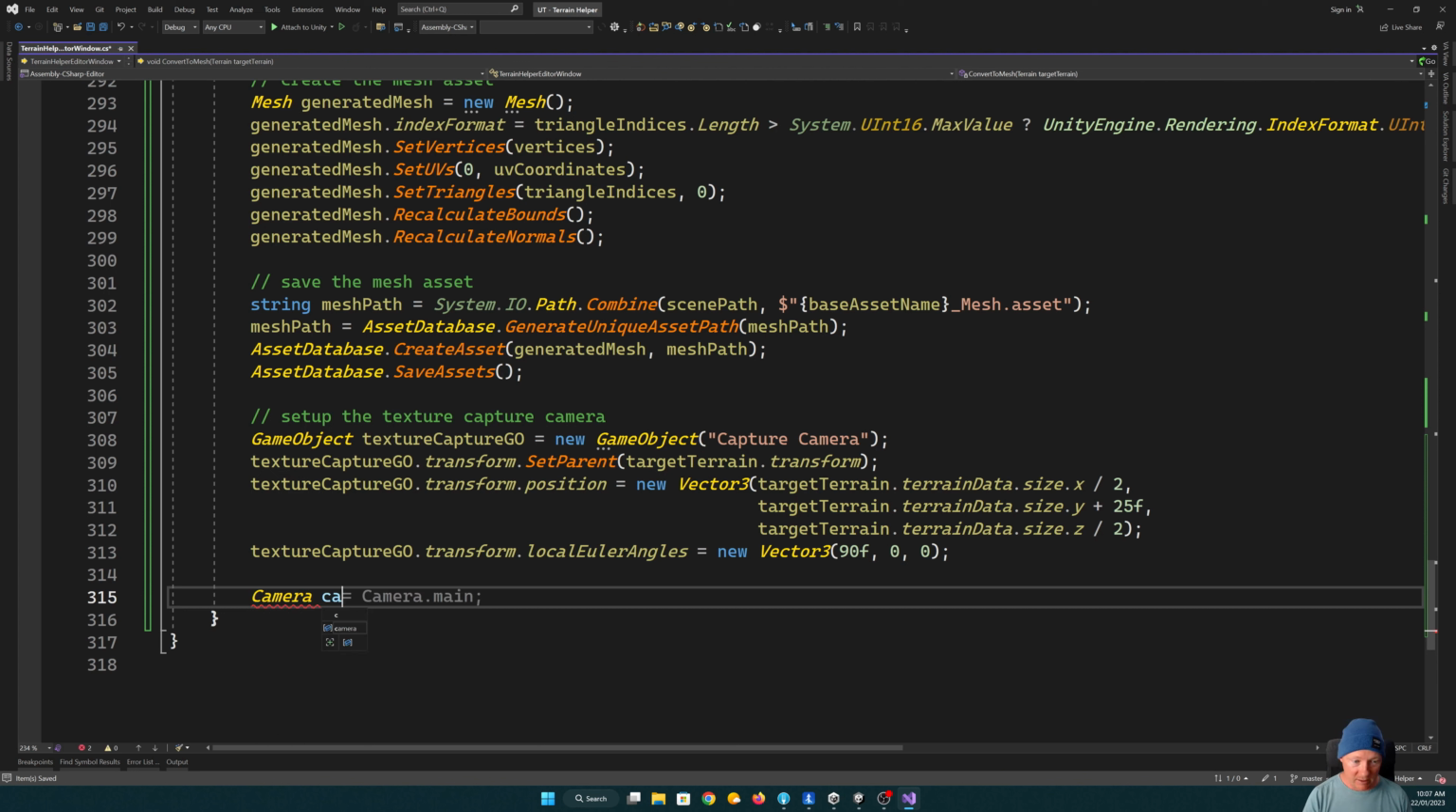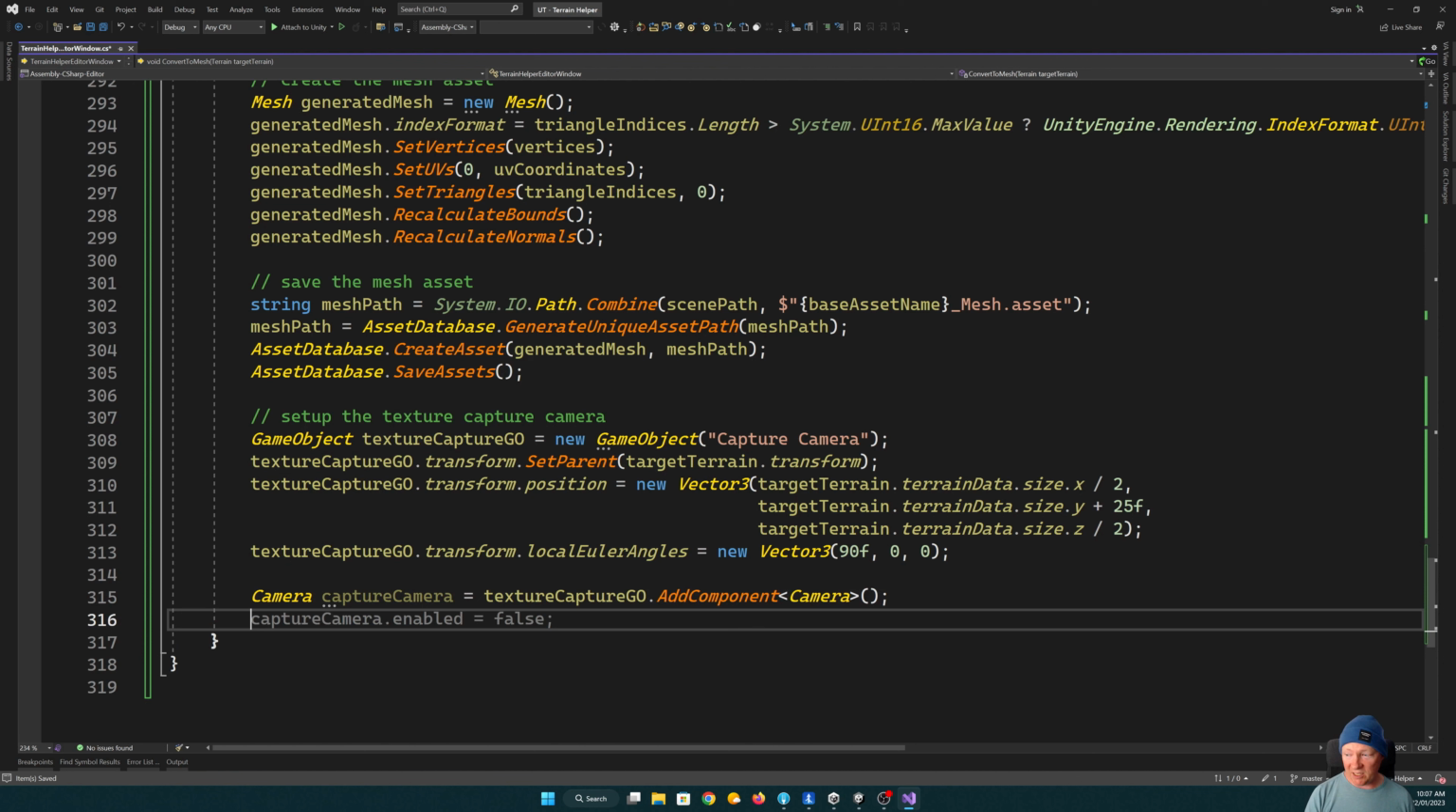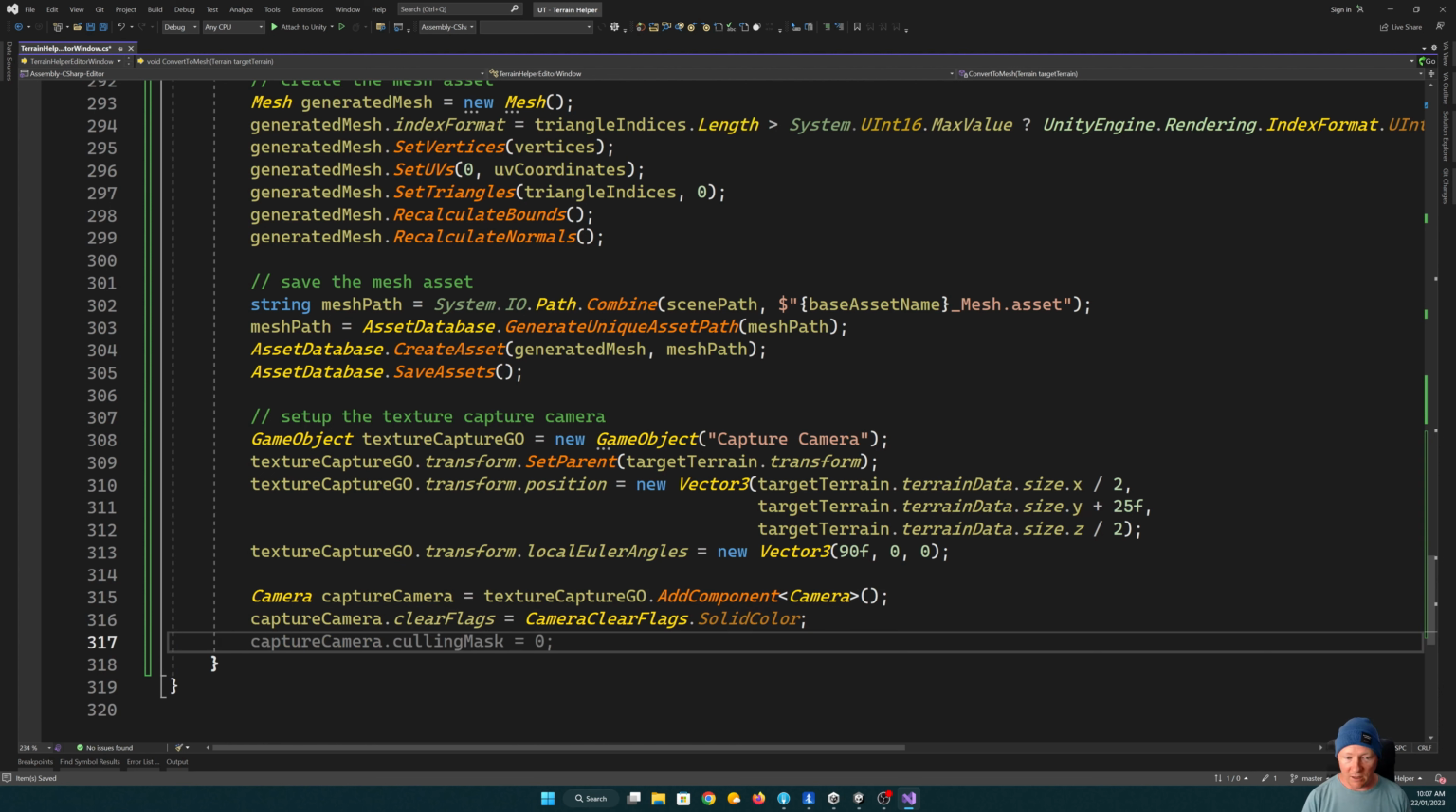So our capture camera is our texture game object, and we add component Camera. Now we need to configure this. So a couple of key things that we need to do. The clear flags is going to be solid color. I'm going to set it so that the color is jet black.